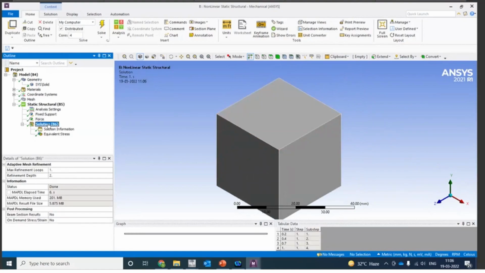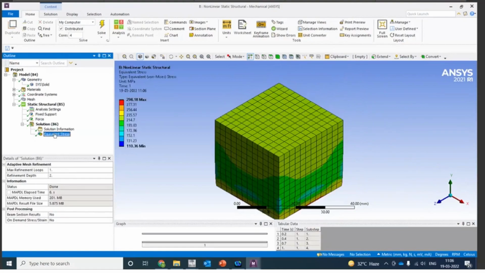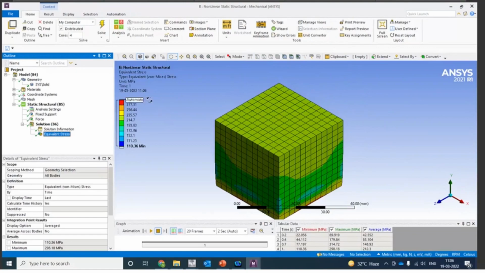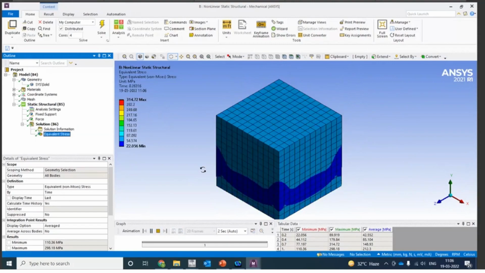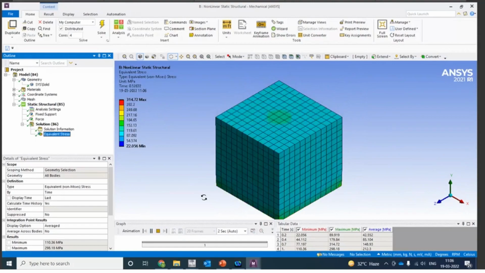Now, if I solve this model, what happens? I am getting a different stress value. I am getting the equivalent maximum stress as 298.18, which is much closer to 250 MPa, which is the yield strength of the structural steel.